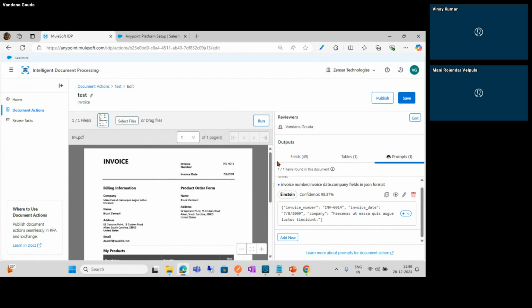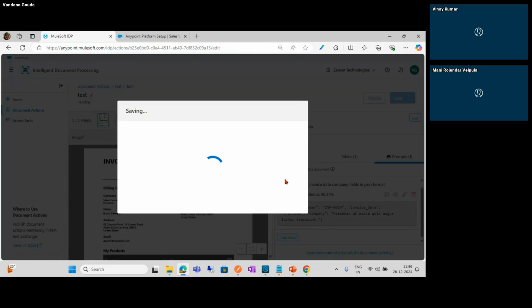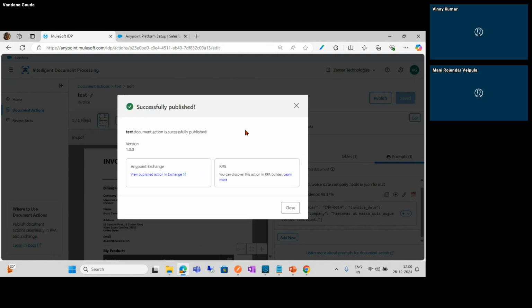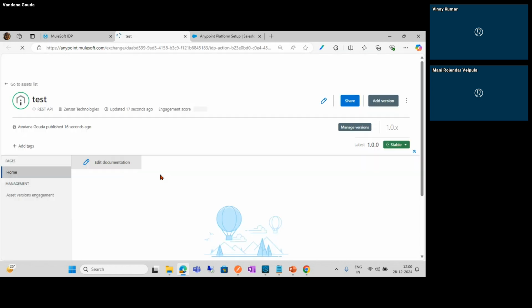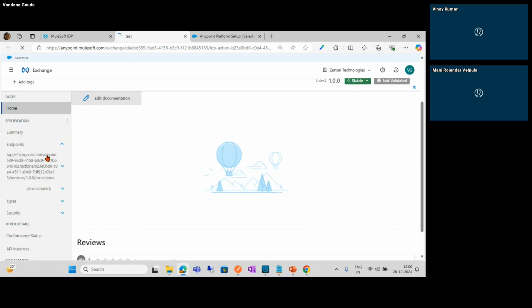Okay. As of now, everything looks good to me. So I just publish this to Exchange. Once it's published to Exchange, you can use it further and integrate with anything. Yeah, here you can see in Exchange, we got our two endpoints.